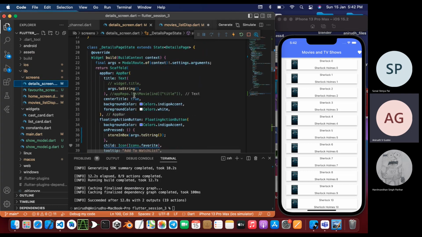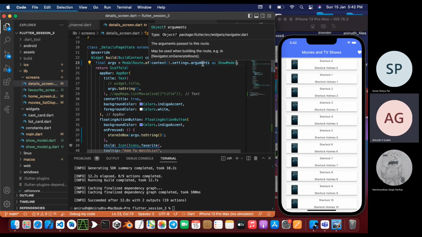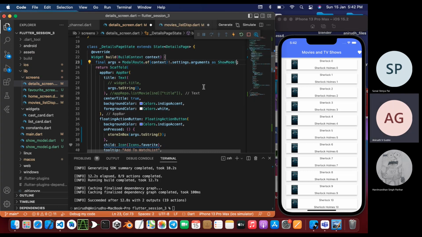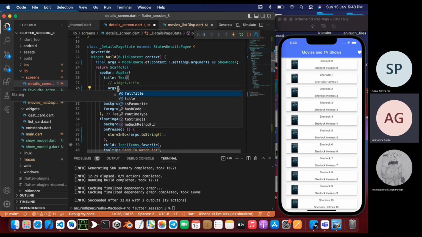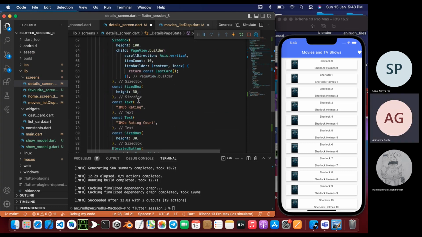So here we were accessing the args, right? So instead of args, let's take it as a show model. So I'm gonna use the keyword as. So it's gonna take that object and make it of the type show model. And here instead of args, you can just take the args title over there, and nothing much.